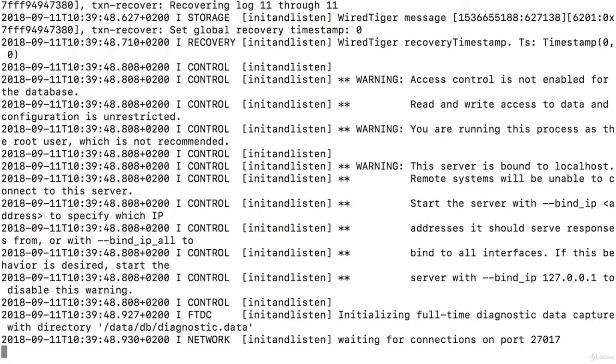Now, this is the server up and running, and you need to keep this process running. So don't close this window, don't quit this process yet. As you can see, it's now waiting for new connections on port 27017.